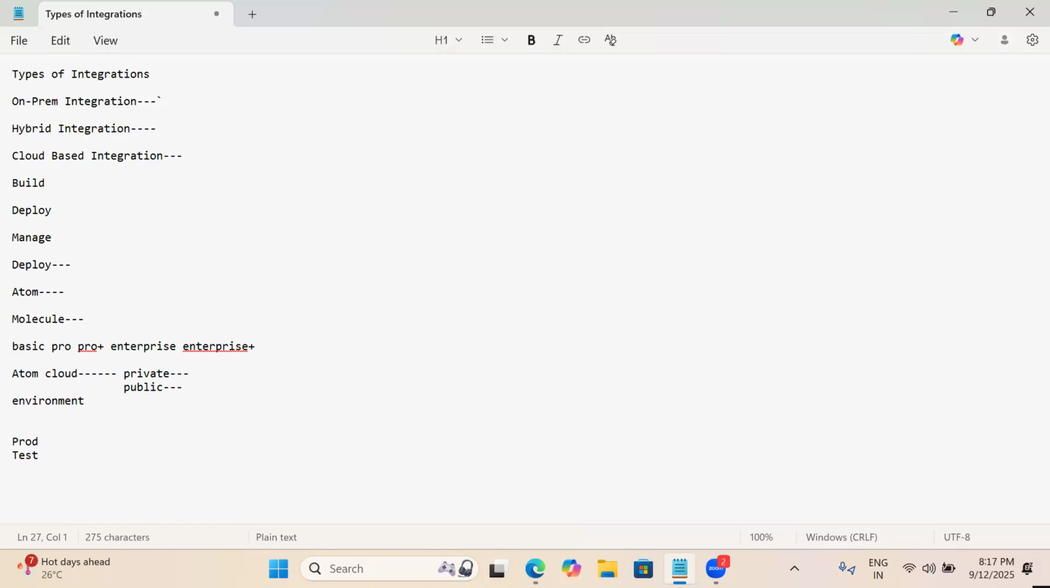If you purchase 5 production connections, as I have told you previously, Boomi licensing cost depends on the number of connections you purchase. Let us assume you purchase 5 production connections. Boomi is going to suggest you take 10 test connections. Why? Because 5 will be used for development and the remaining 5 will be used for the test environment.